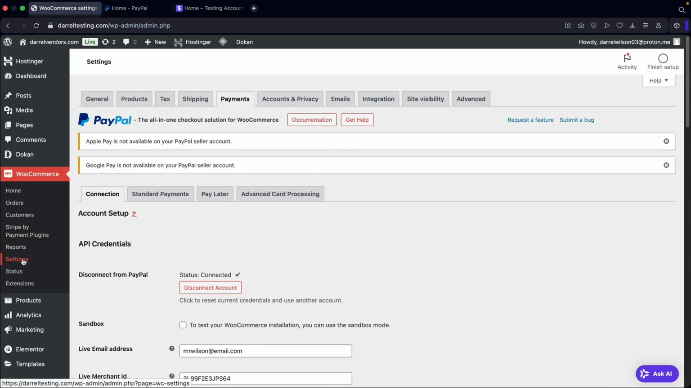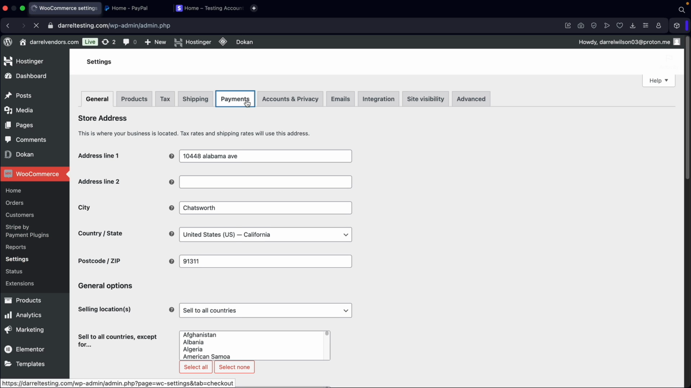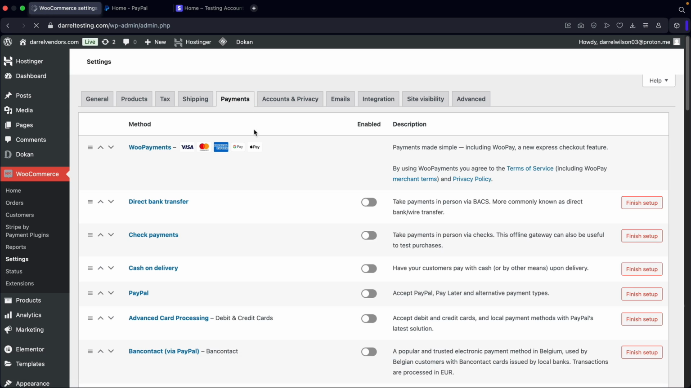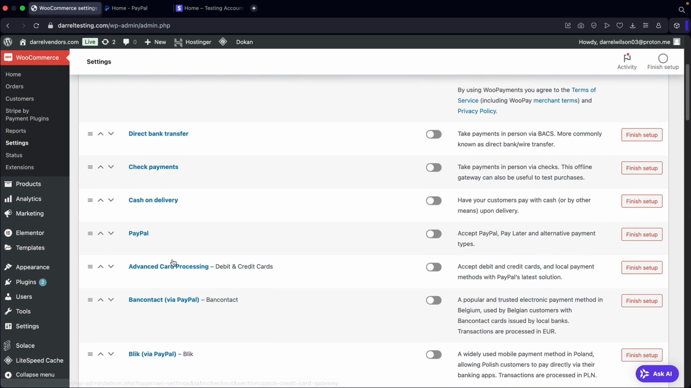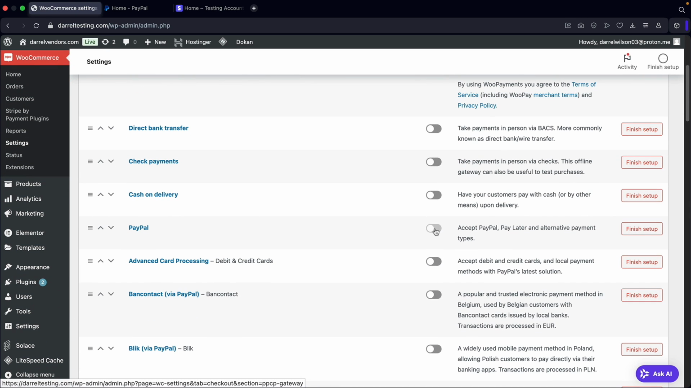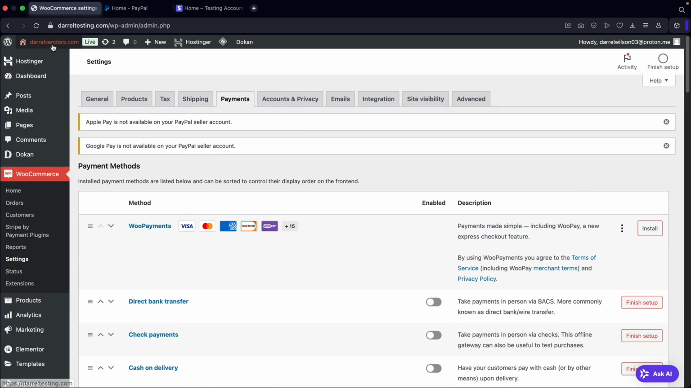Okay, and if you want to apply this for your checkouts, just make sure that it's activated in the payment section. Sometimes it doesn't. Like right now, you can see it doesn't. So I'll go ahead and turn that on. You can also use PayPal to accept credit cards. So you can actually use it instead of Stripe. It really depends on you.